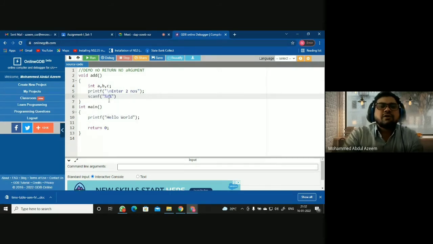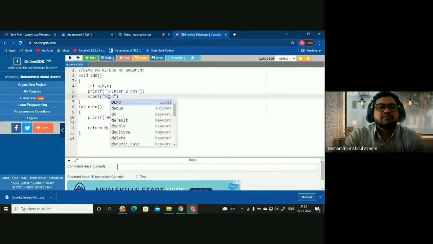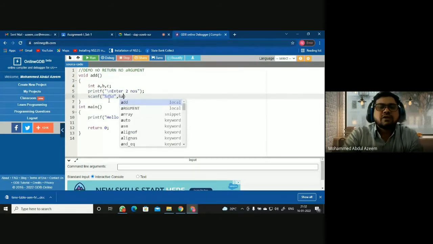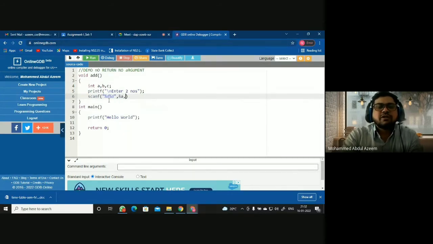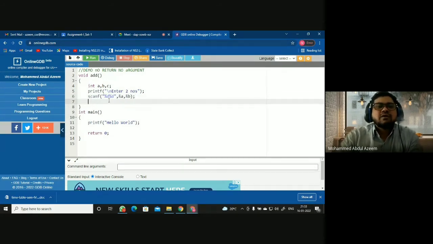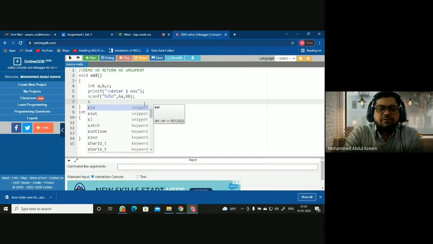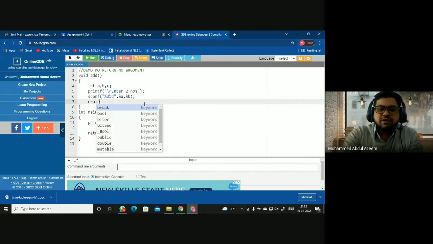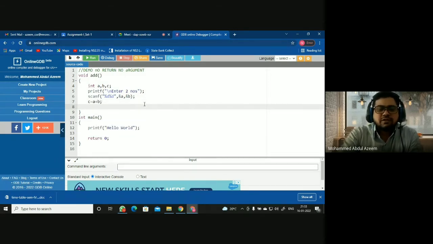Then after the double quote, comma, you need to specify the variables into which you want to read these values, or accept the values which are read from the keyboard, right? So here you have read these two values in A and B. Then you are going to perform the addition of these two numbers, A plus B, semicolon.